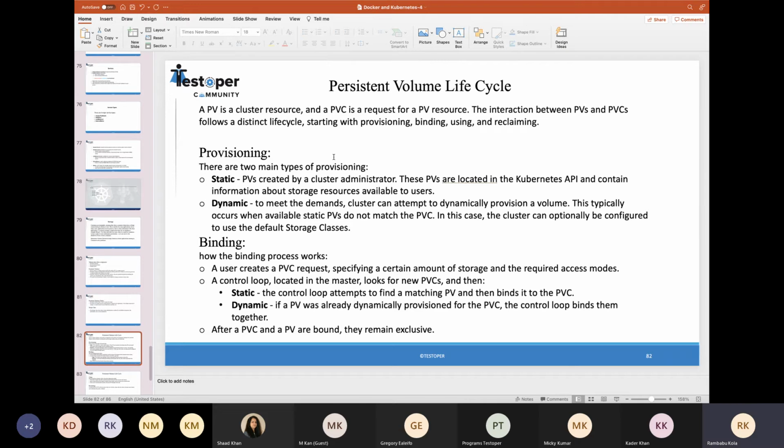So normally, a PVC is a request for the persistent volume, and it's the interaction between the persistent volume and the persistent volume claim. It follows a distinct life cycle, starting with provisioning, binding, using, and reclaiming. So this is just the life cycle. First provisioning, then binding to the volume, then using it, and reclaiming if we reuse it or destroy it.